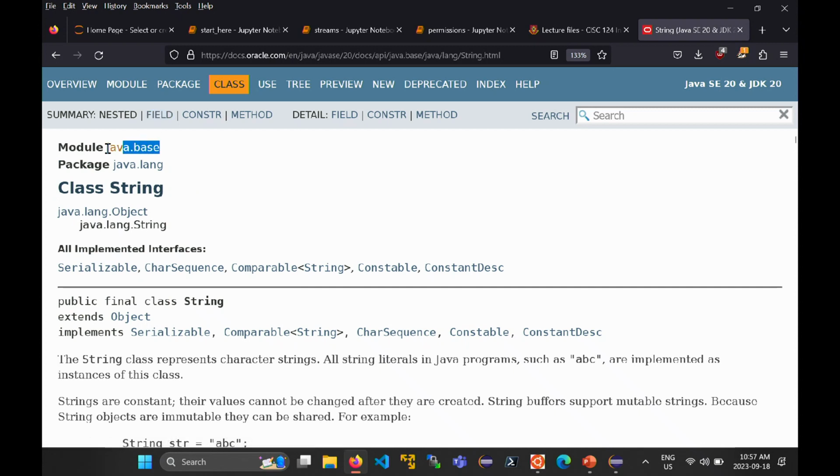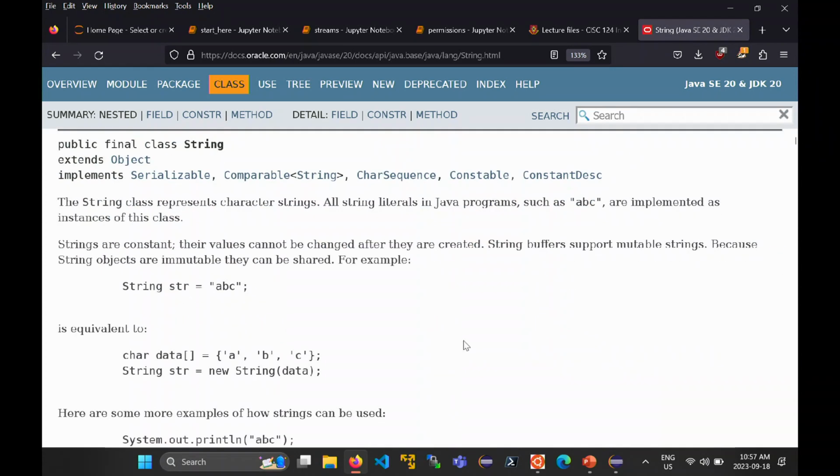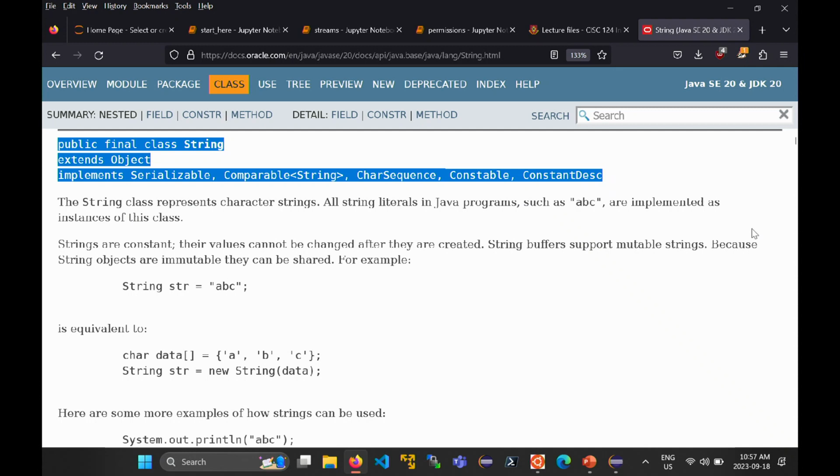There's this thing called a module, which I told you earlier in the course we're not going to use in this course, but it's in the module java.base. And then you see some other stuff here. You see the formal declaration of the class here. So whoever created the string class actually wrote all of that for their declaration of the class. We've been writing stuff like public class string, but here there's a bunch of other stuff as well. Later in the course, you'll learn what all the other stuff means.